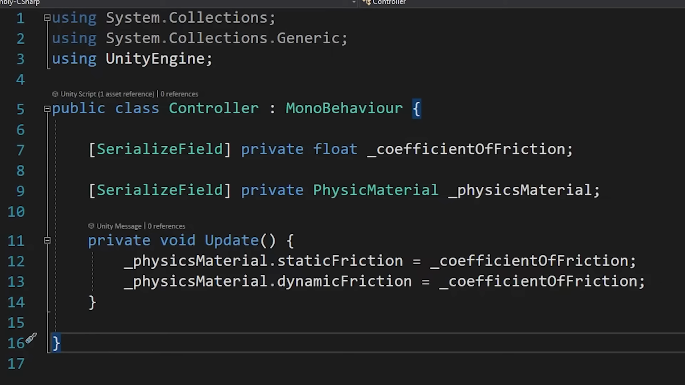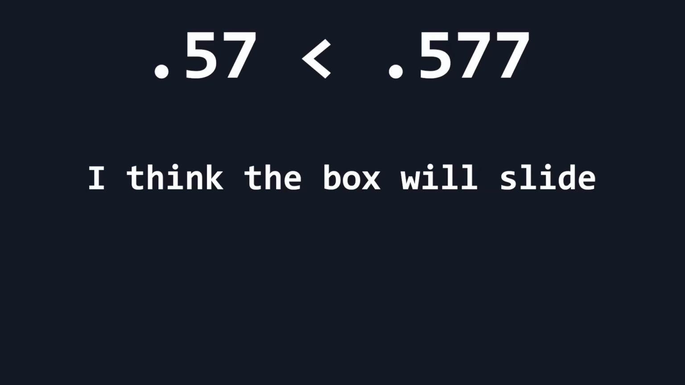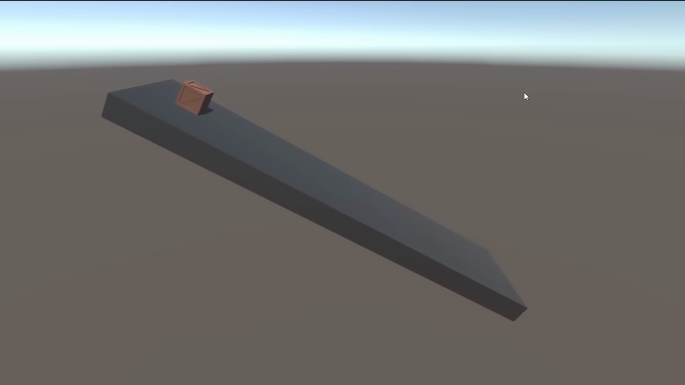I made a quick script that changes the coefficient of friction to the inputted value, and as you can see, our mu is 0.57. So take a second and think of what's going to happen. Because 0.57 is less than 0.577, I'm guessing this box is going to really slowly slide down the ramp. And when we hit play, we can see that I'm right.